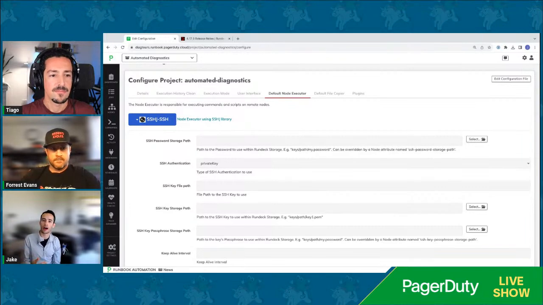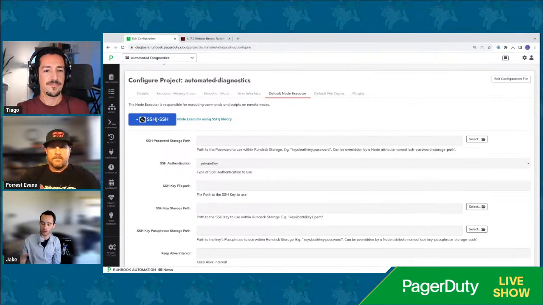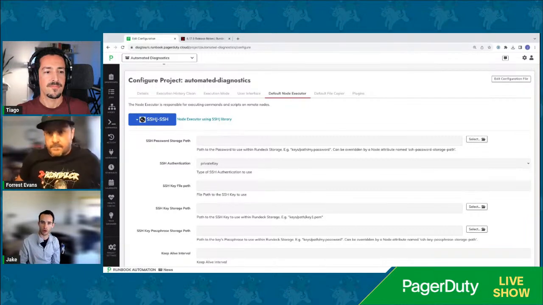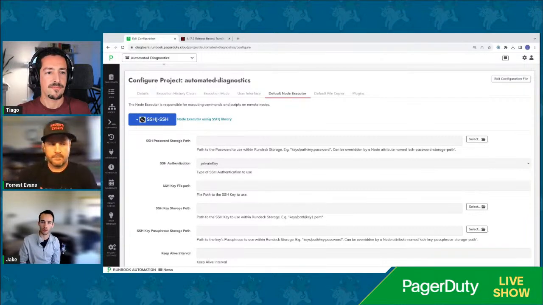And that's what would allow this runner to use that secret from Vault in its communication over SSH to the nodes in this environment. And so again, prior to 4.17, we didn't have this ability to use the secrets as part of the node executor and file copier plugins. Yeah, that's pretty cool.